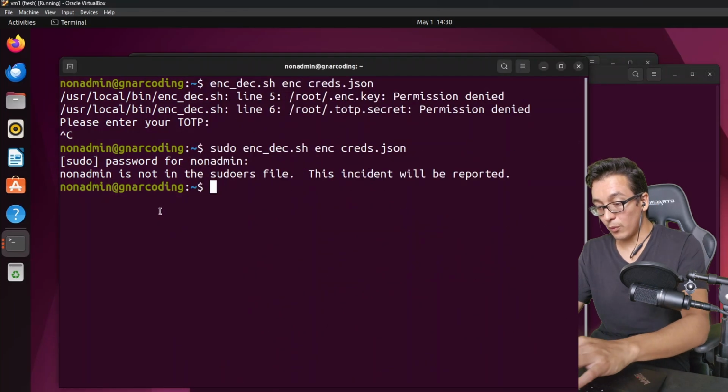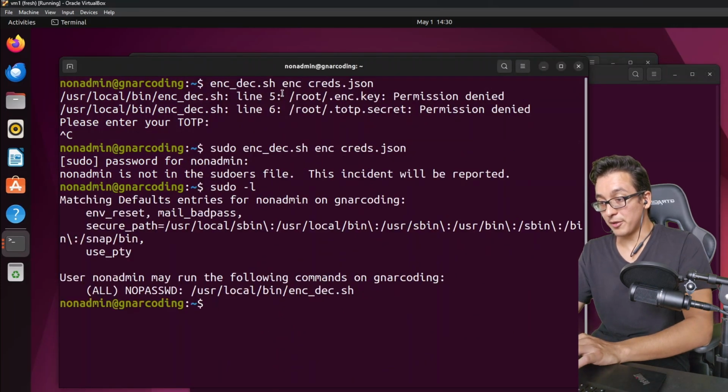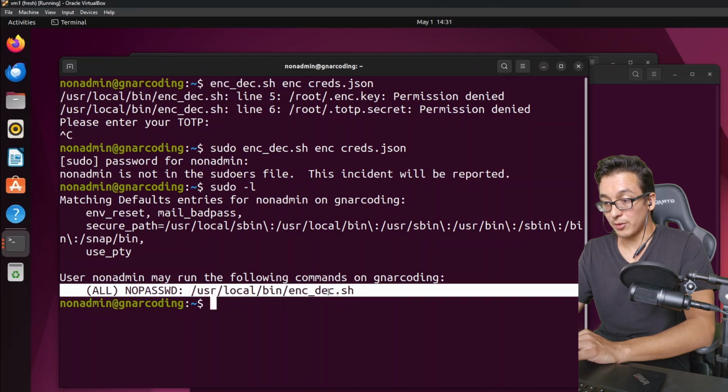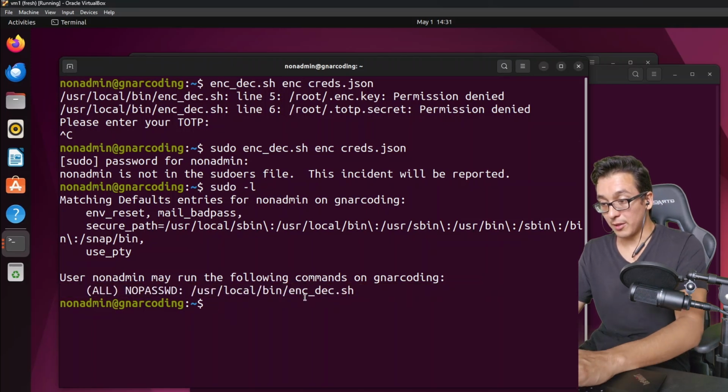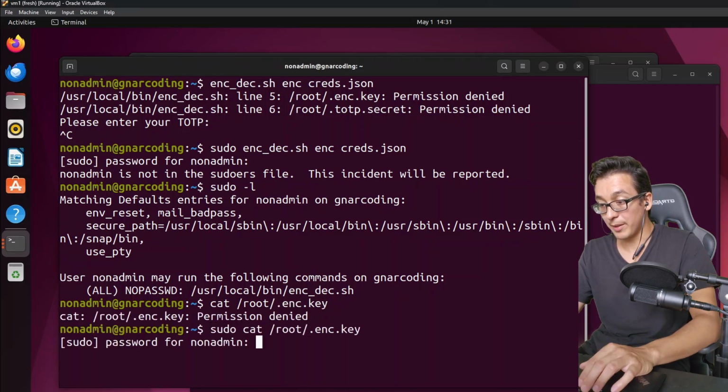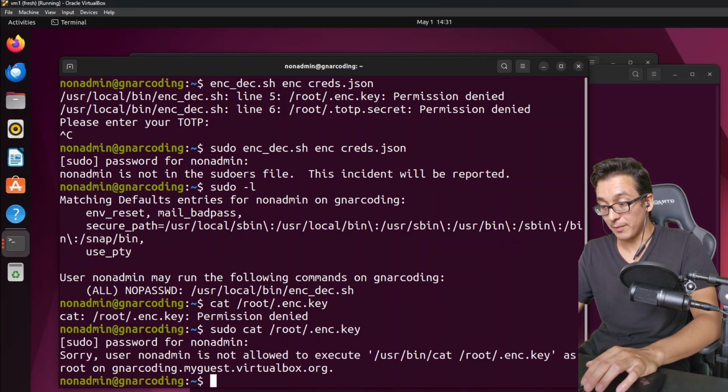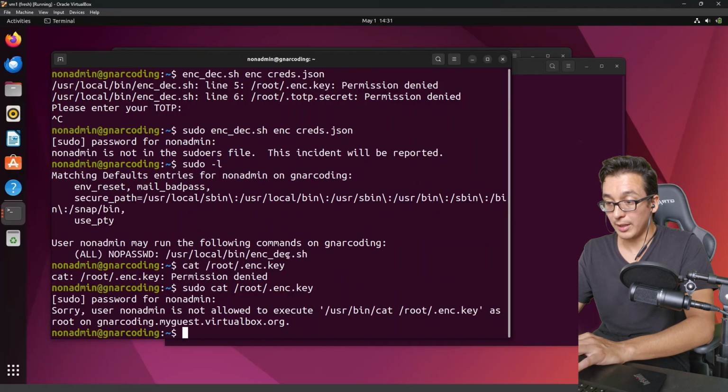And now when non-admin looks at their sudo privileges, they are now able to run the encrypt decrypt script as root, okay? Notice also, they cannot access the encryption key, okay? Even if they sudo it, they cannot access the encryption key. The only thing that they can run as sudo is this bash script that we created, okay?